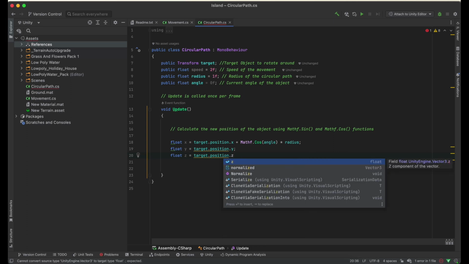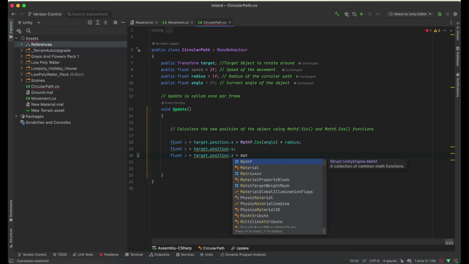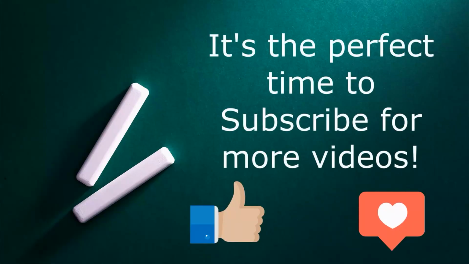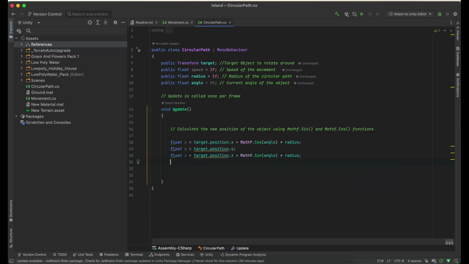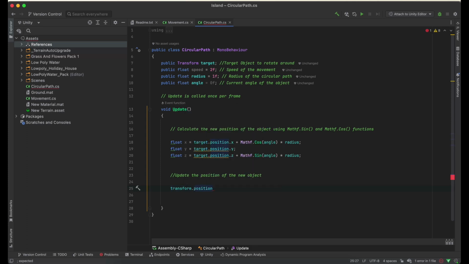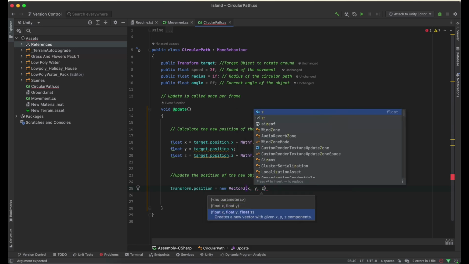The third line calculates the new z position of the object on the circle. It uses the Mathf.Sin function to calculate the z coordinate based on the current angle and radius, and then adds the z position of the target object. The fourth line updates the position of the object in the game world. It creates a new Vector3 object with the new x, y, and z position that we calculated, and sets the object's position to be that new vector.